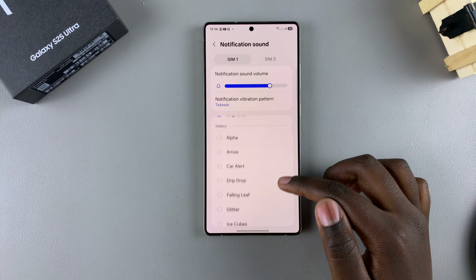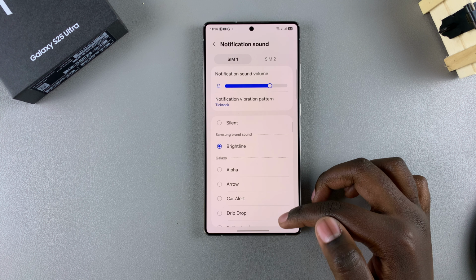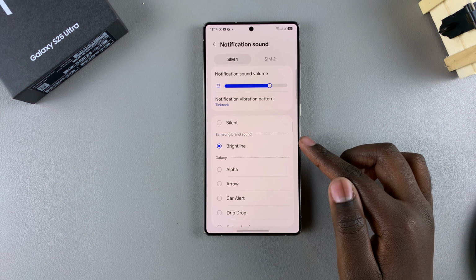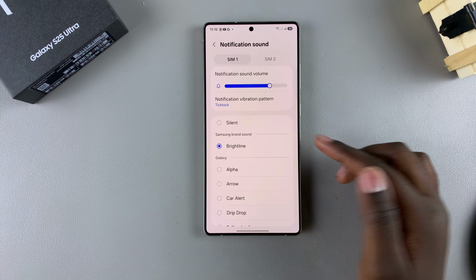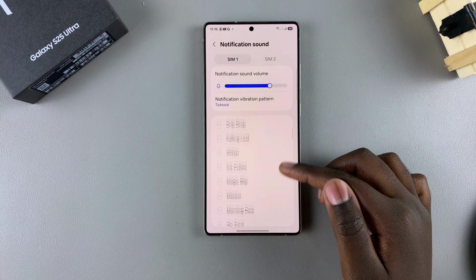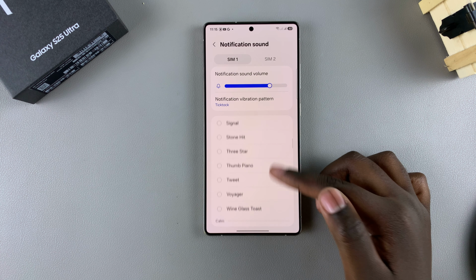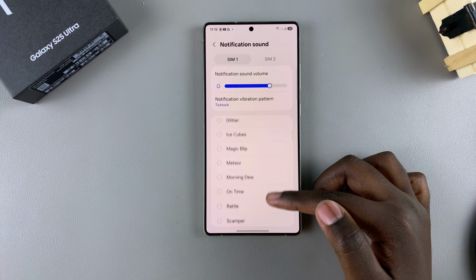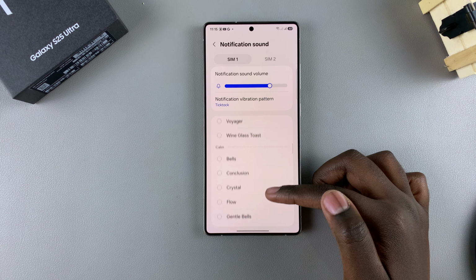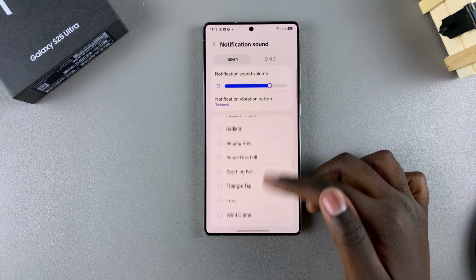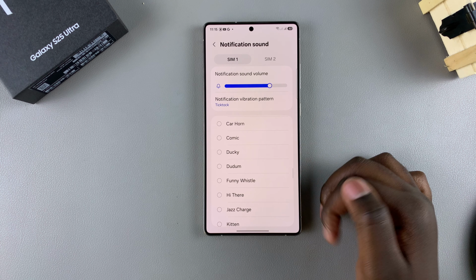Then once you've selected your preferred SIM card, you should see all the sounds that you have available. So you have Brightline, which is the Samsung brand sound, and then you have any other options that you can see when you scroll through this list of options. And you'll notice that it's separated into different categories based off what the sound would sound like. So you just want to scroll through the list and choose your preferred option.